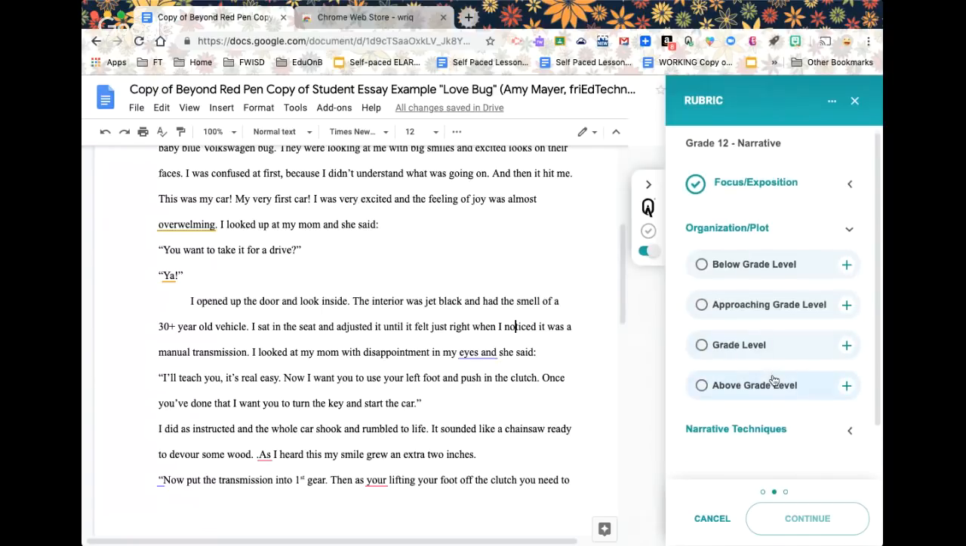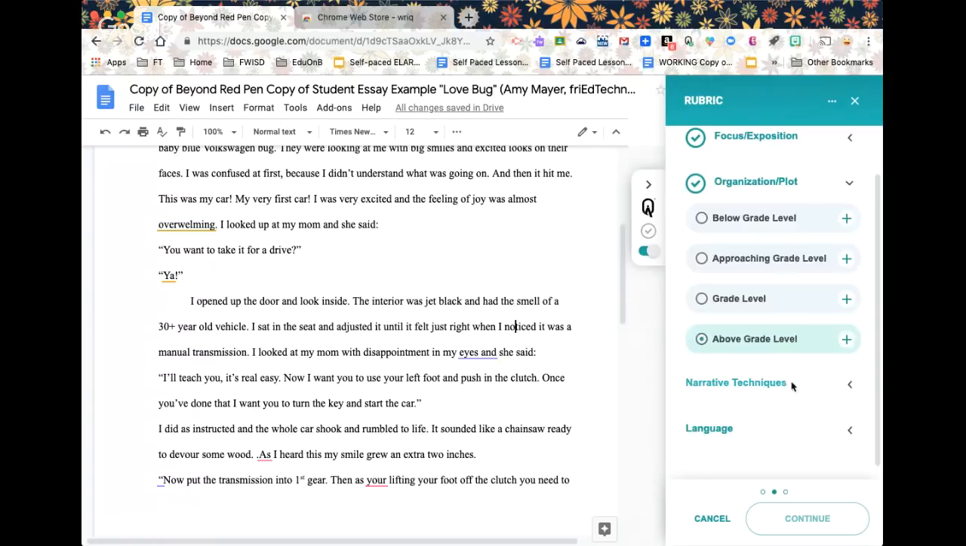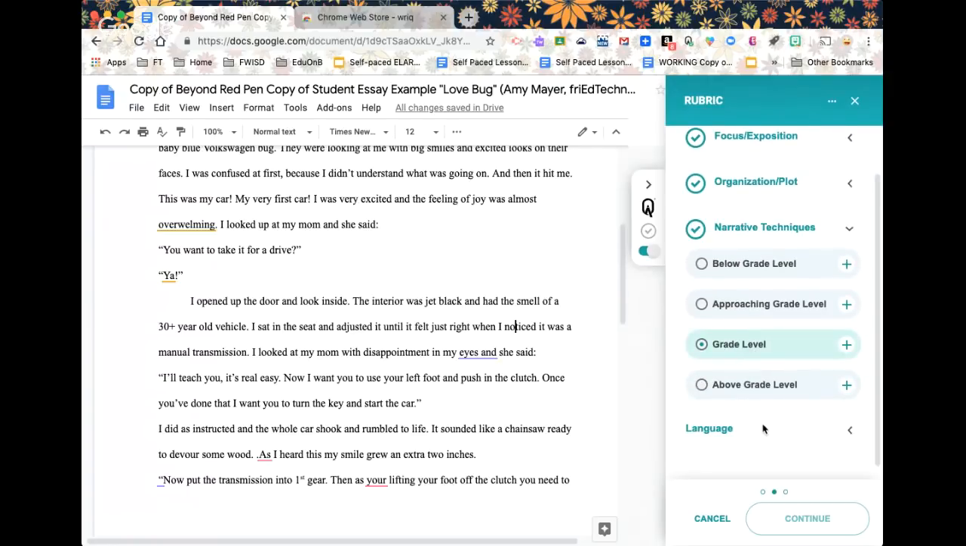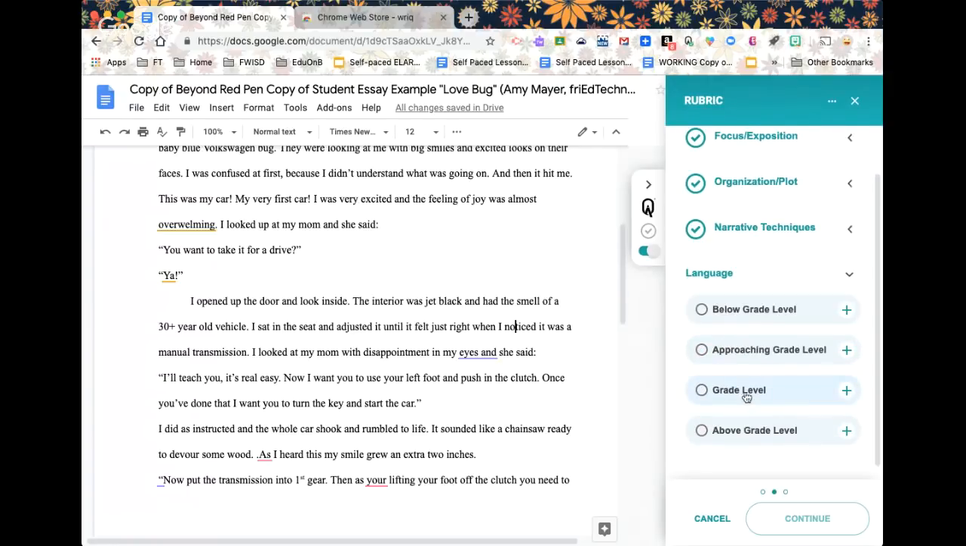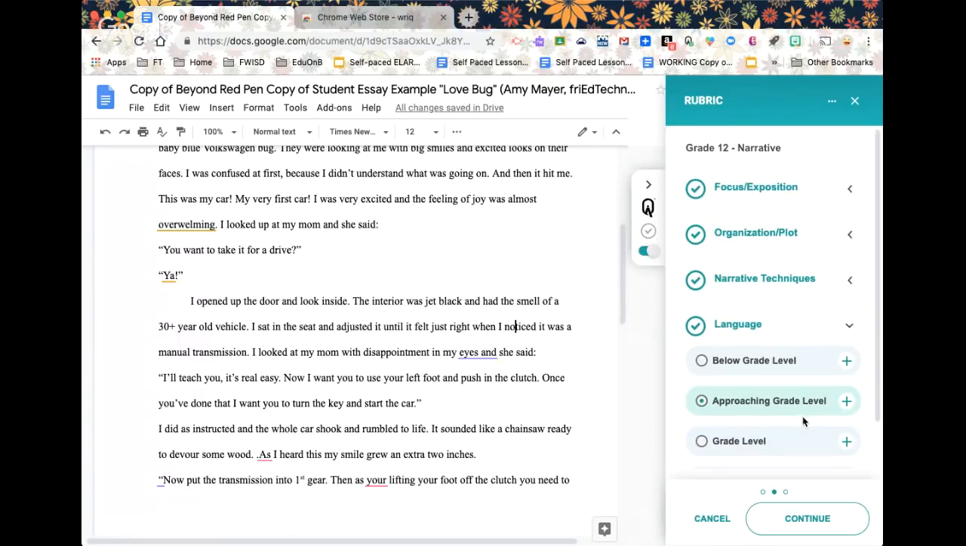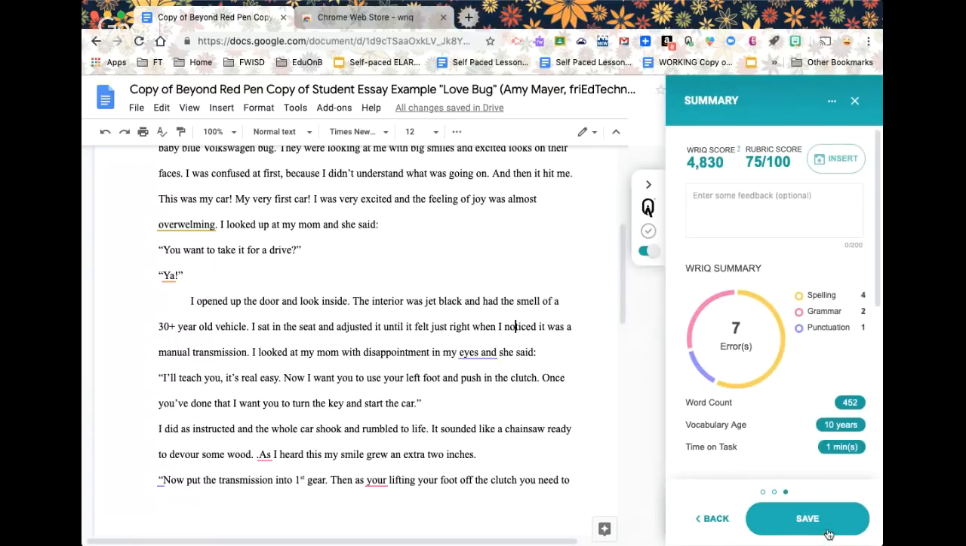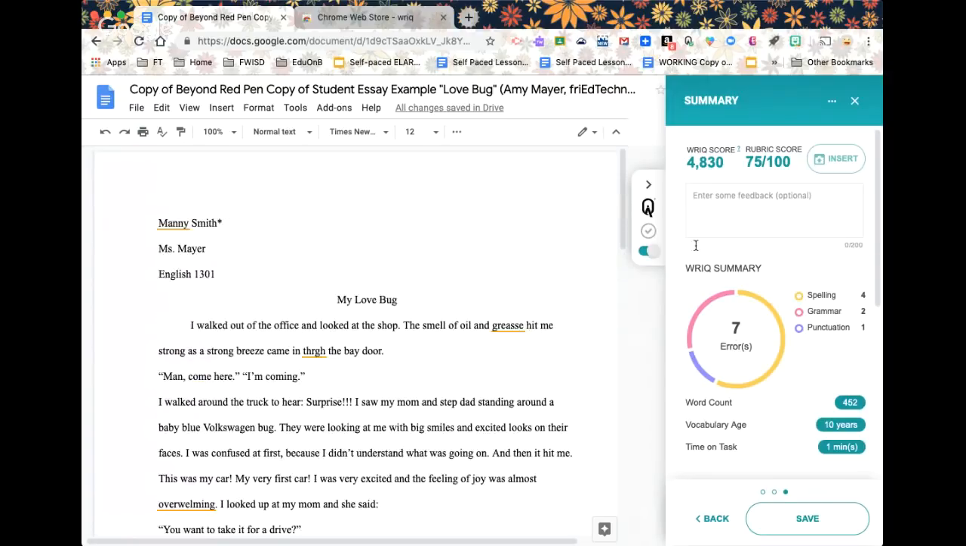I'm going to mark it on grade level here, above here, and grade level here, and language approaching, because I don't know if you saw, but it rated his vocabulary actually as below grade level. So I'll go ahead and do that just so you can see what the tool does. All right, so now I'm going to continue again, and it's going to give me an analysis like a chart, a graph thing here, and it lets me give him some feedback.